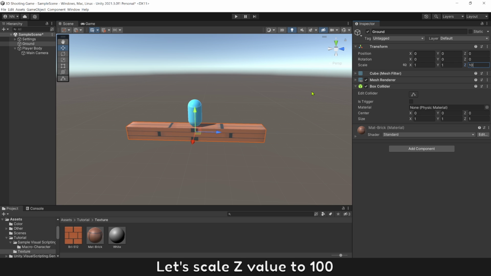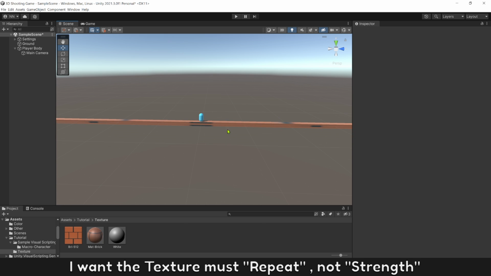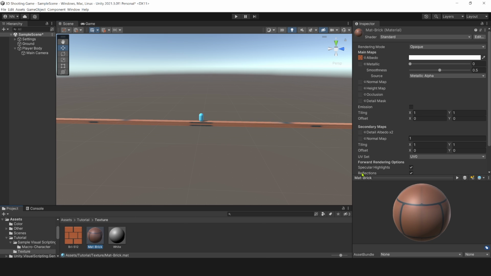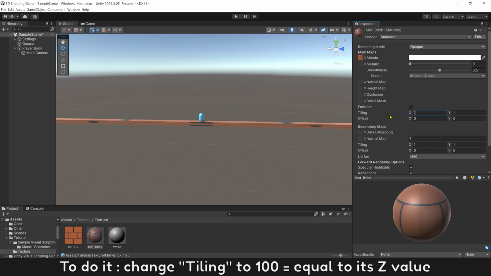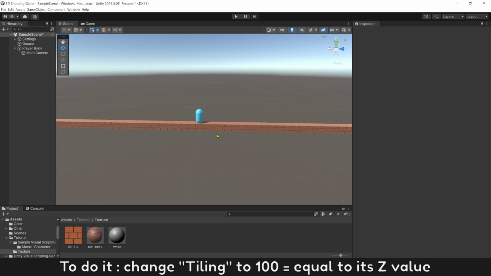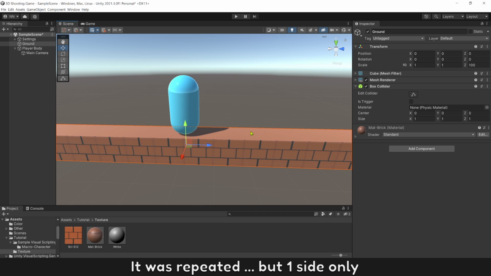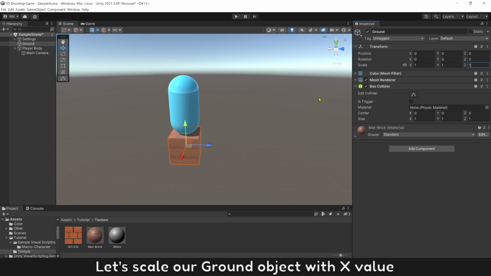Let's scale the Z value to 100. I want the texture to repeat, not stretch. To do it, change tiling to 100, equal to its Z value. It was repeated, but on one side only. To make it repeat on all sides, let's scale our ground object with the X value.